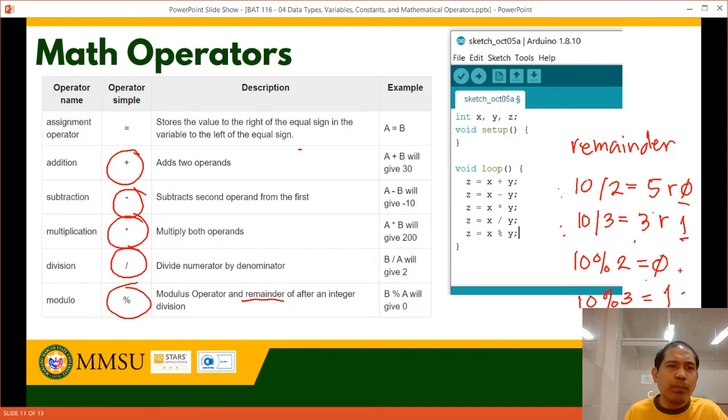Yun lang naman siguro ang nakakalito sa inyo. Siguro, alam ninyo naman na siguro yung addition, subtraction, multiplication, and division. Basta ang operators lang natin is plus, minus, sa multiplication is asterisk, and division is slash. Ang bago lang sa inyo ngayon is the modulo.